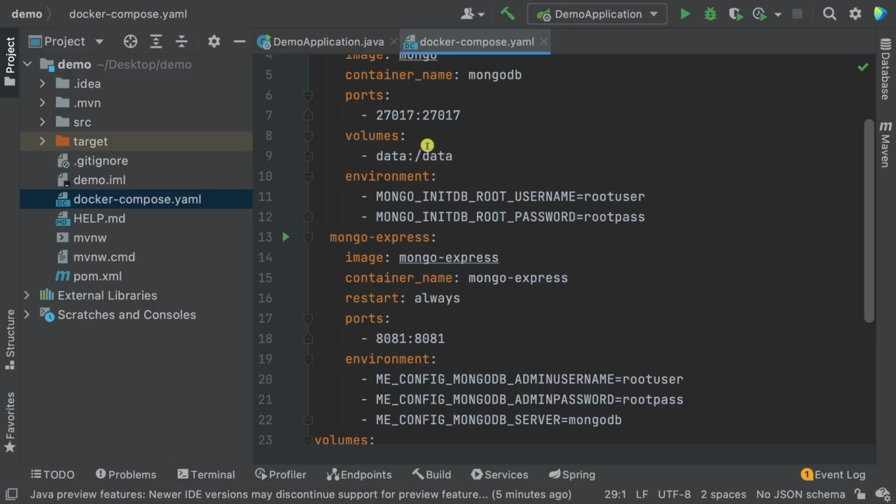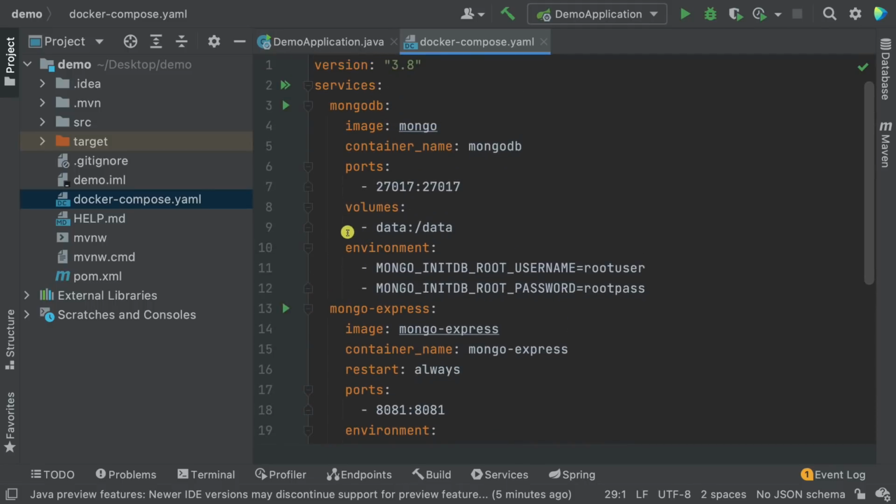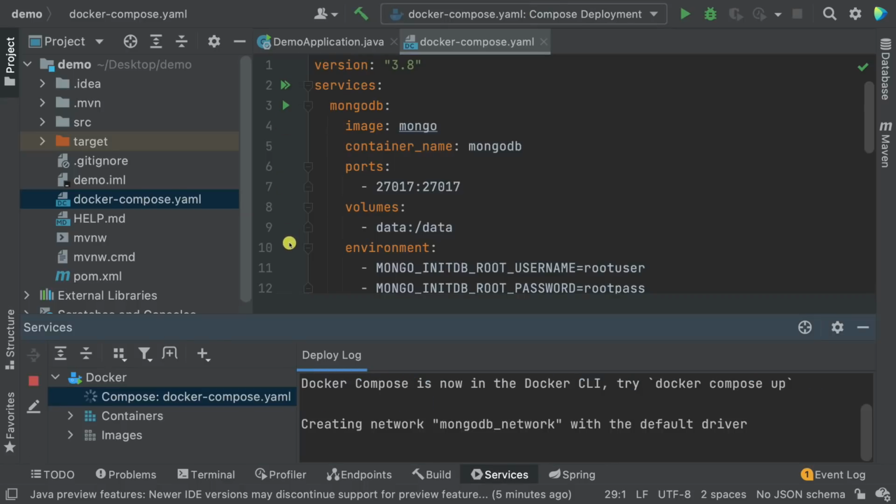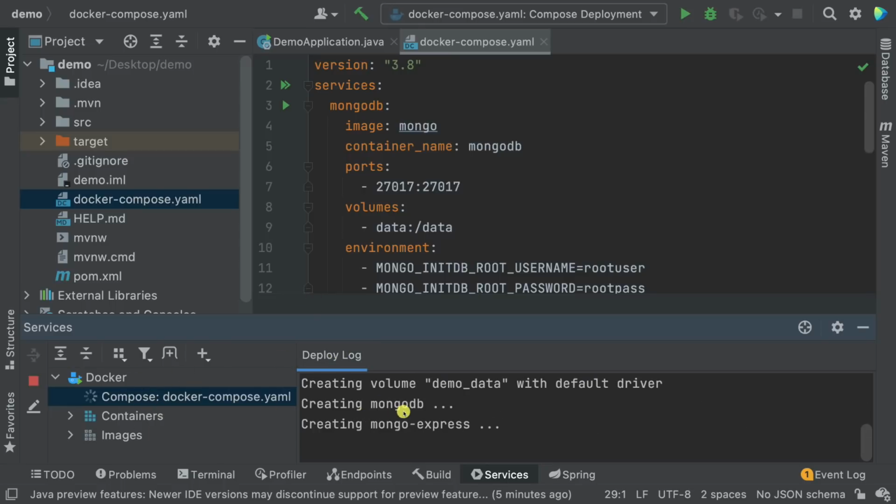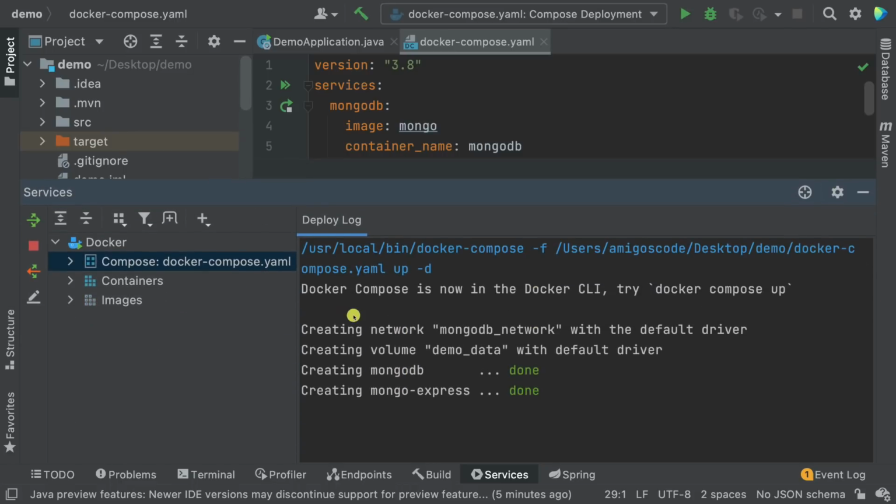So now you can see that I do have IntelliJ kicked in, and it knows that this is Docker Compose, and now I can just run it from here. So I'm just going to run this, and you can see that it's actually doing a few things. It's creating MongoDB and then Mongo Express, and you can see it's done. And you can see here the command that it actually did use. So it used Docker Compose.